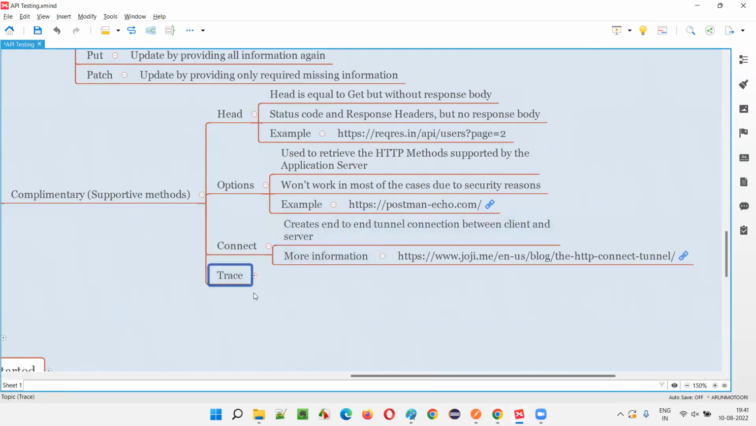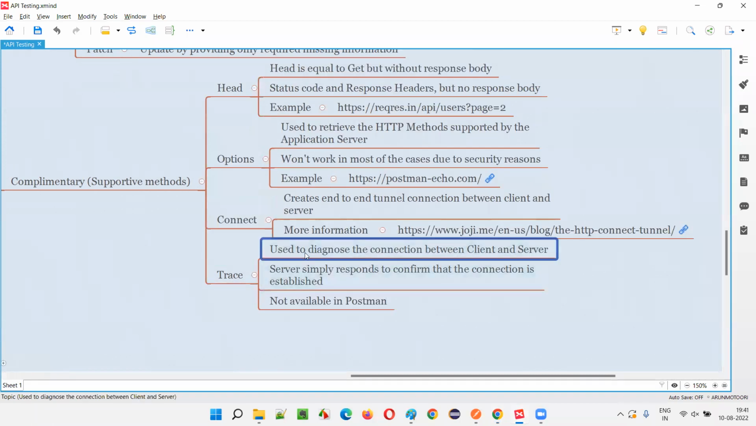So the next one is TRACE, guys. TRACE is used to diagnose or test whether the connection between the client and server is intact. So how to do that? When you use TRACE, the server simply responds saying, okay, I am connected to you. To the client it gives a response back saying that the server is connected to you. I cannot show you this because TRACE is not available in Postman.